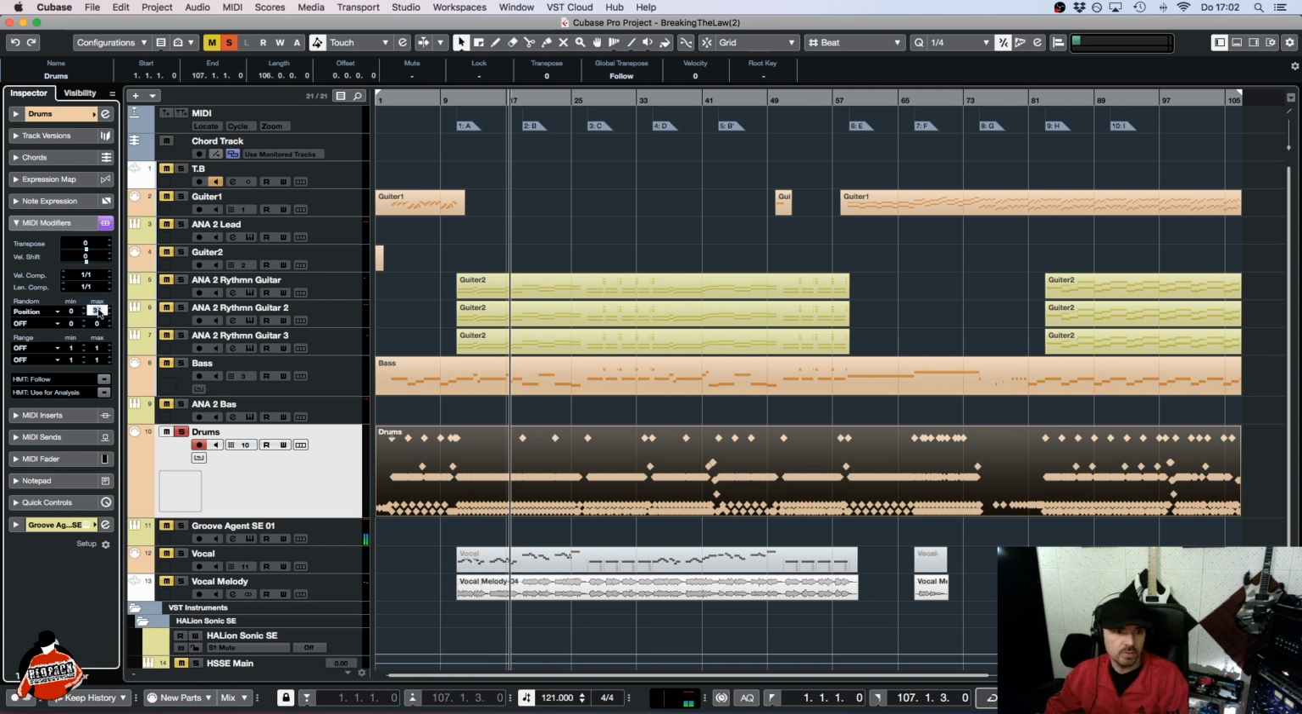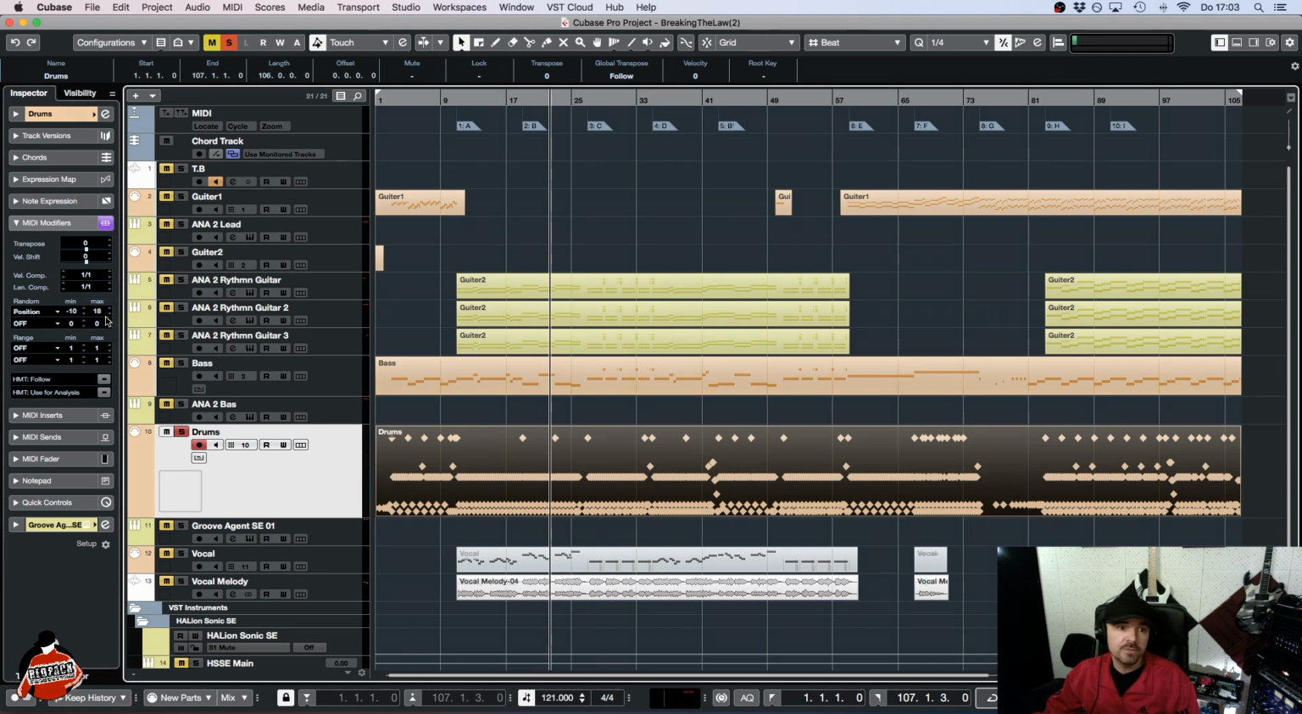So with no position randomization, it's tight as fuck. And if you put it to some more extreme settings, then it's a bad drummer. But if you be a little more gentle with these settings, then it can work for you.